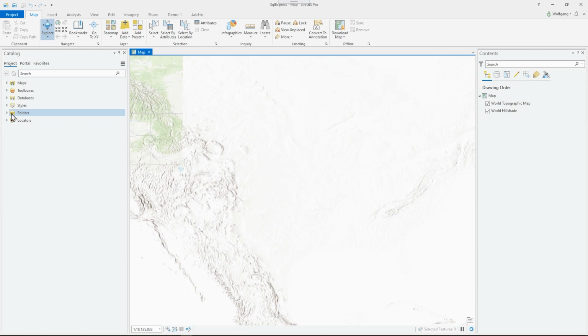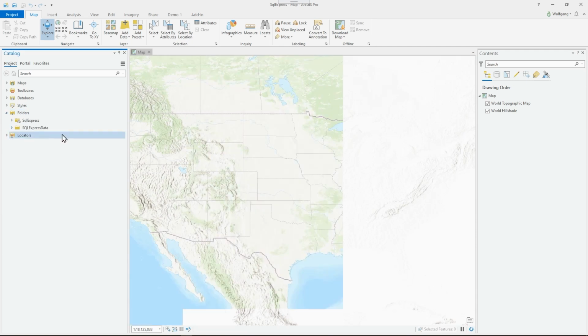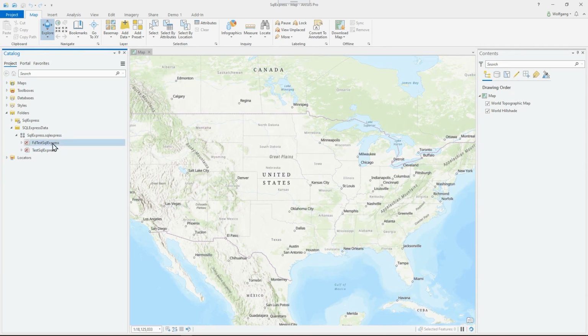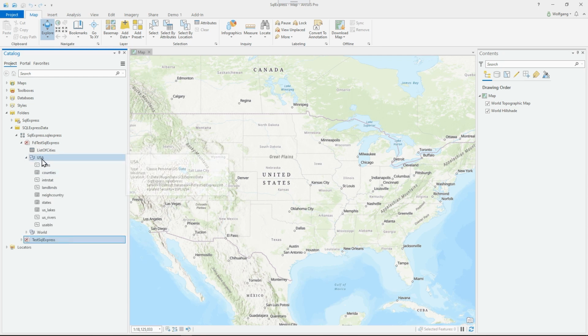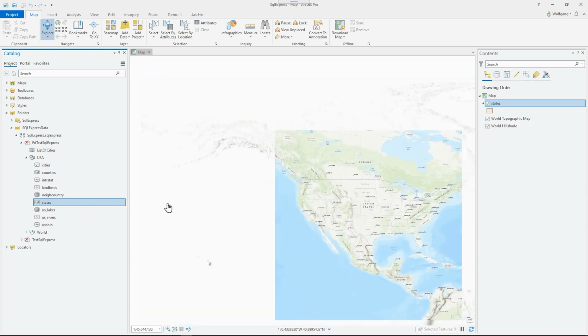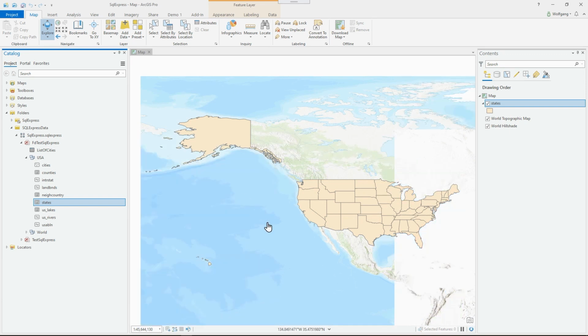So what we can see here, if I now browse through the folders, we have a little folder called SQL Express data. Once I drill into that SQL Express folder, you can see here, this is my SQL Express connection file. You can see there's two databases in here, the FD test SQL Express and then a test SQL. And when you open it, you can see, oh, I have a feature data set in here called USA, and I have cities, counties, states. So we could, for example, add the states to my map. So this is fully integrated now.